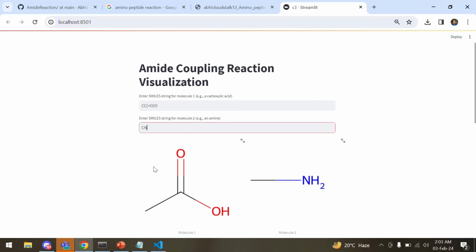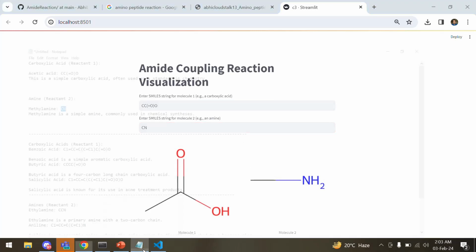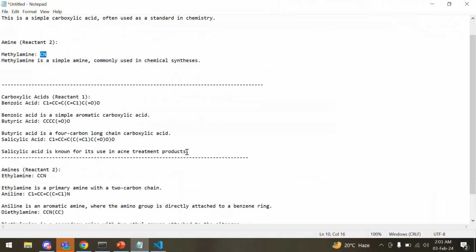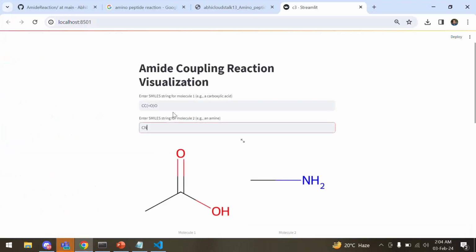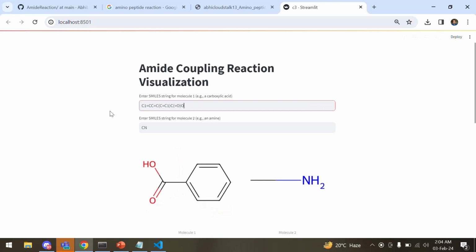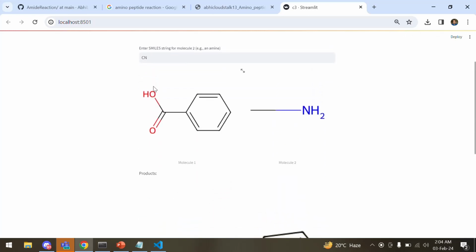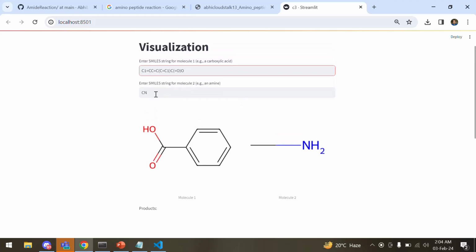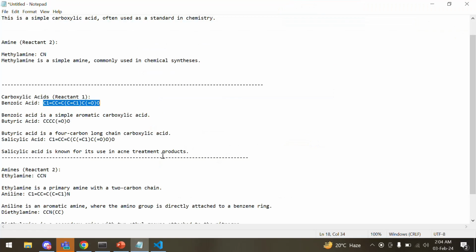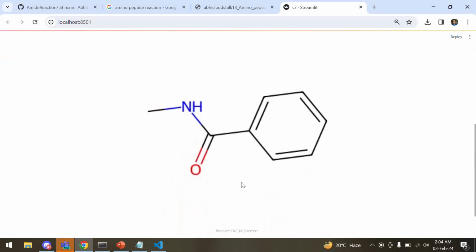So let's take an example of other components too. We'll add another carboxylic acid, benzoic acid itself, and just add in benzoic acid over here. Let's enter. You can see, with the added components, if we are keeping it as methylamine, the reaction is giving us the result of this.